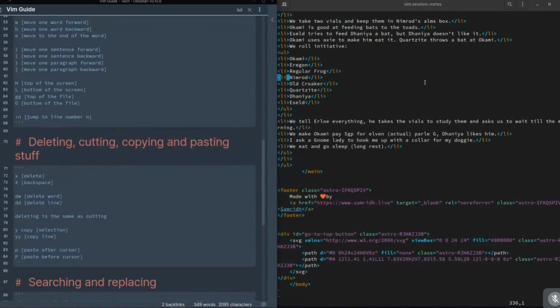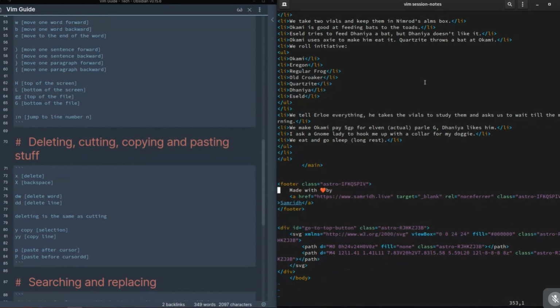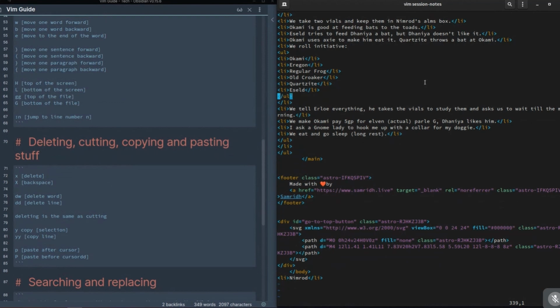So I can use DD to delete this line from here. I can come to the end of the document by typing capital G. I can then type P to paste it here. So you can move around and move lines. 0 and then P.